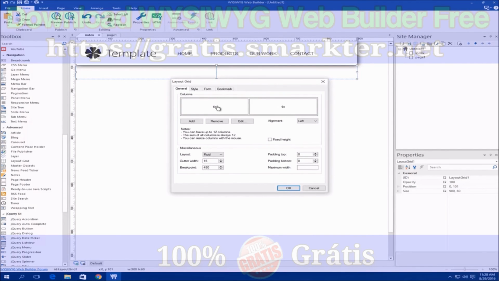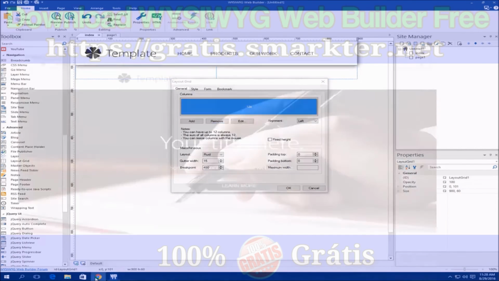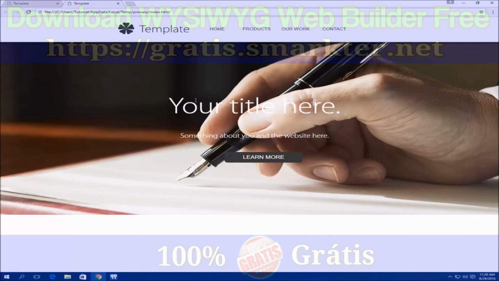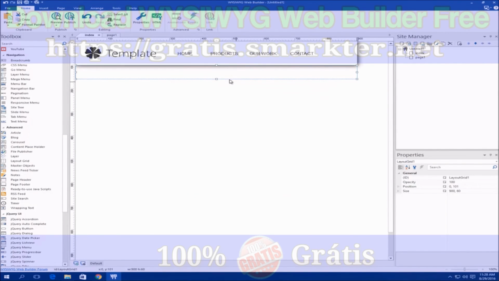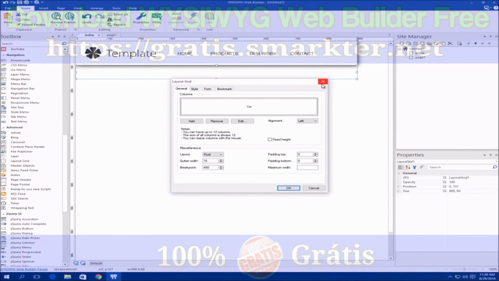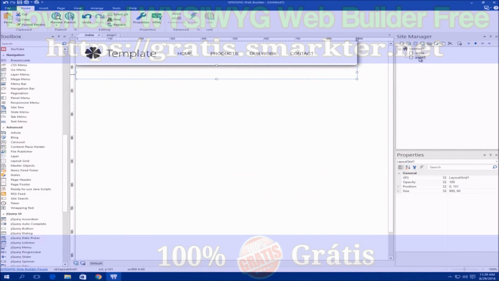So double click on it, and we need to remove this thing here. So just press remove, because we don't have 2 columns, we just have 1 column with the title. So you just remove it. Okay, and now we need to select our layer, to put our layer here with the title, the subtitle, and the call to action button.